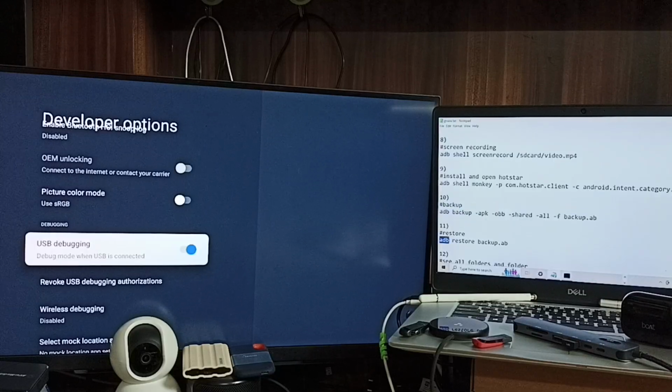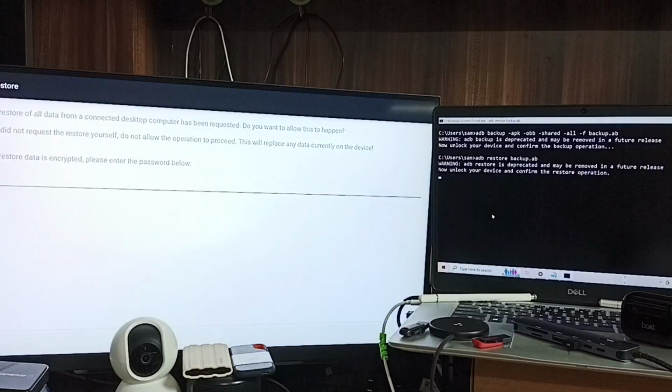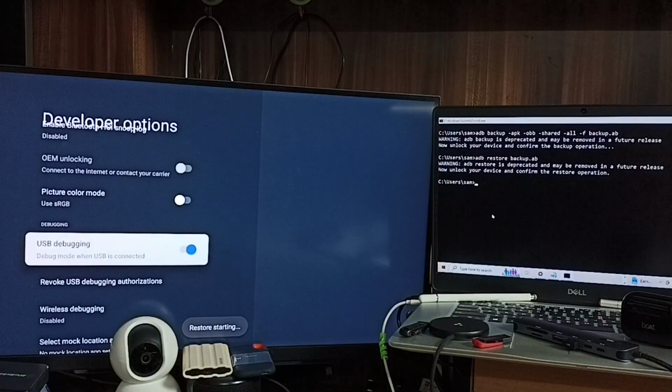This is the restore command. ADB restore, then that backup file. Copy this command. Go to terminal. Paste it. Run. Again you can see the same screen here. Go to the bottom right corner, select restore my data. Restore starting. Okay, restore ended. So this way we can do backup and restore using USB debugging or ADB debugging.